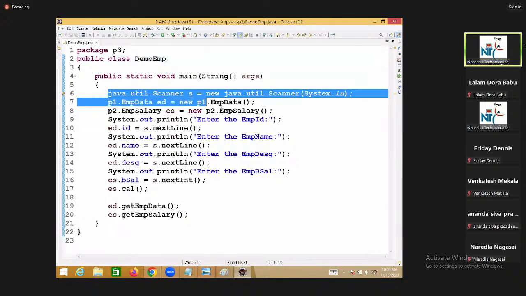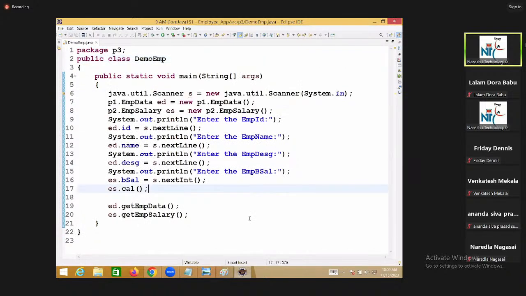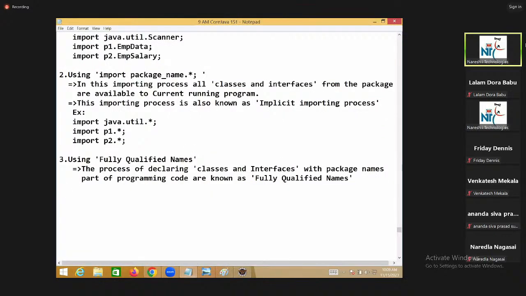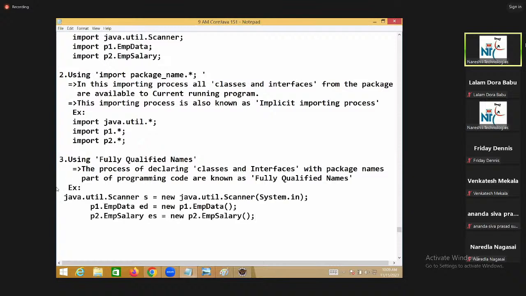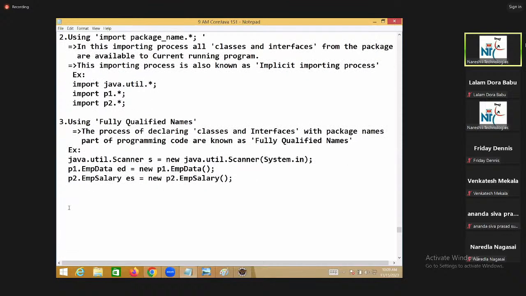Did all of you understand fully qualified names? We never use that, but the possibility is there. It is less used. Write it. This is fully qualified names. When we are using those classes in object creation, we use them with the package names.